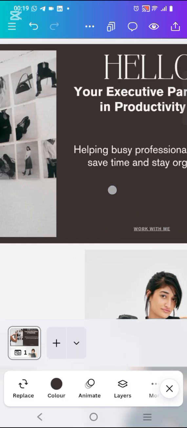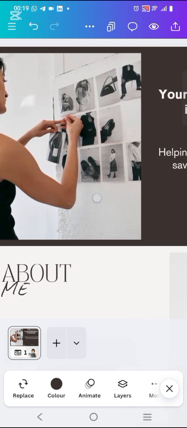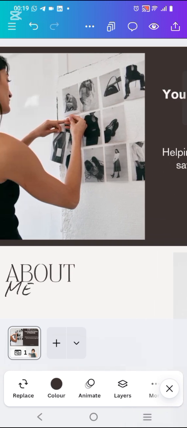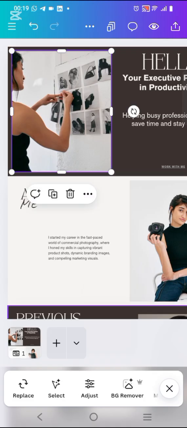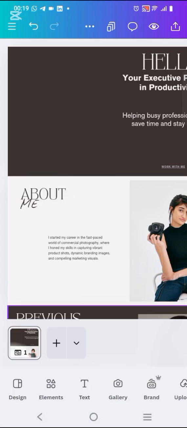Okay, so now let's change the picture. Now I want an image of a computer or someone working remotely on a computer. I just want an image like that. So I'm going to go ahead and remove this one. I'll click on it and then click on this delete button down here. It will go out. Then I'll go to elements. Right here is elements. I'll click on it and select it.